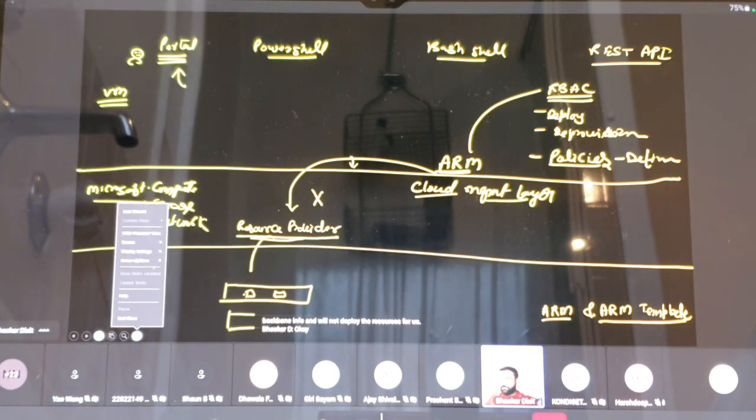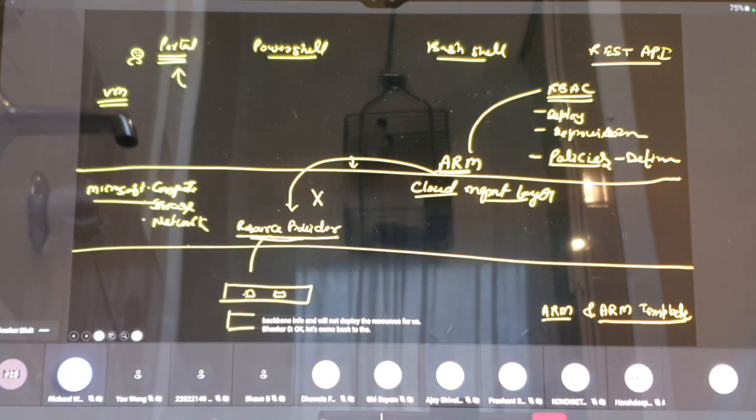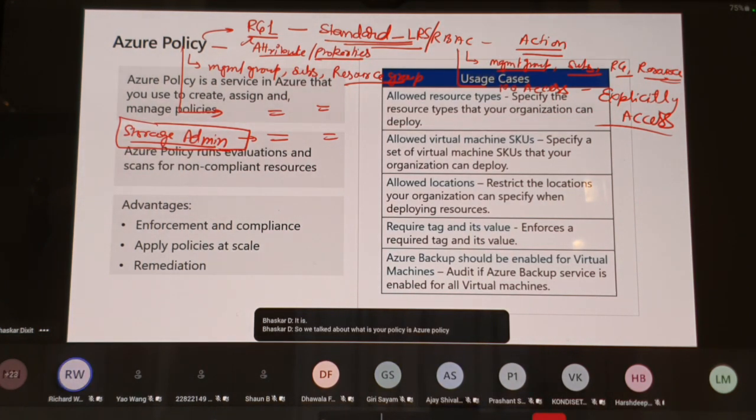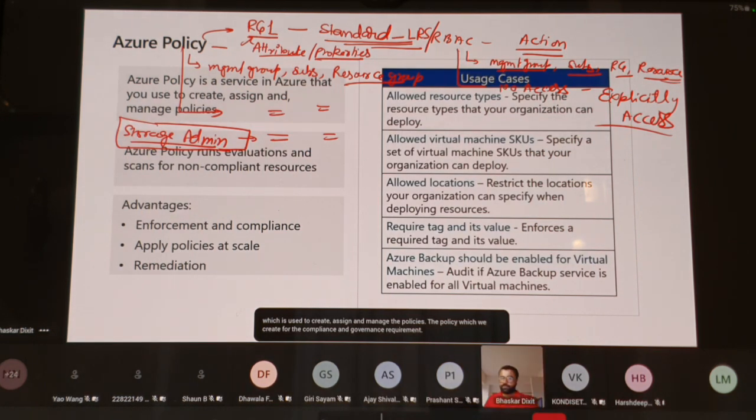Okay, let's come back to the PPTs. So we talked about what Azure Policy is. Azure Policy is a service which is used to create, assign, and manage the policies, the policies which we create for the compliance and governance requirement. Okay?